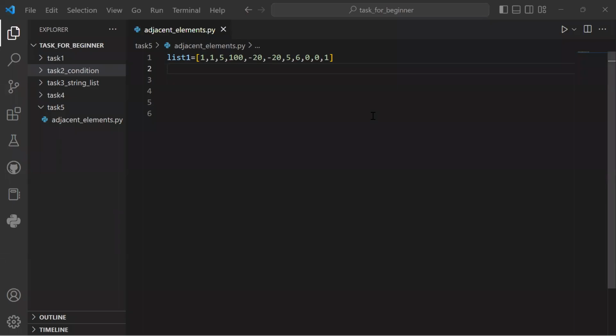Hello guys, I'm gonna talk about adjacent elements. Think about you are given a list named list one like this, and you are asked to determine adjacent elements in the list. What will you do in this case, or should you do for a given task?